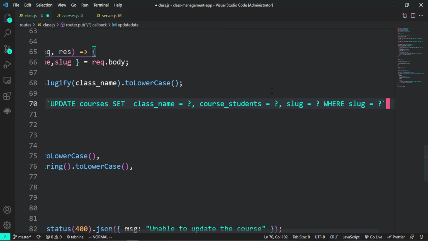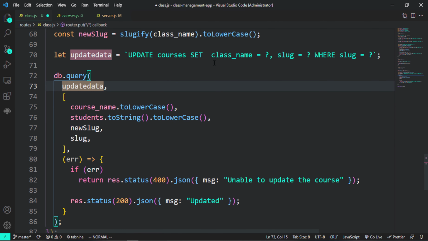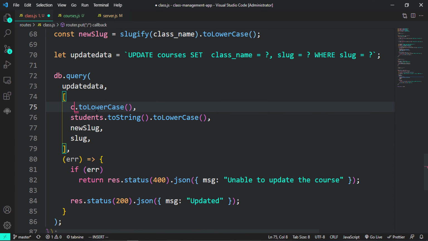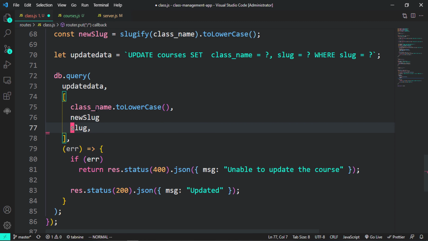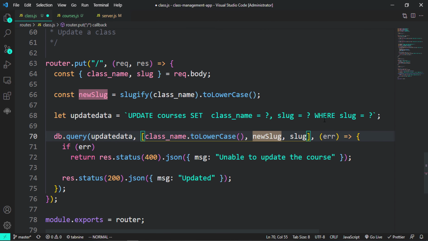We have to update the new class name, also the slug, and lastly, okay, I think that should be enough. Just the two rows that we just have to update. So where the slug is this, and here we have the class name, and here we have the new slug, and I can get rid of one, and we are going to be using the old slug, which is going to now update with the new slug.